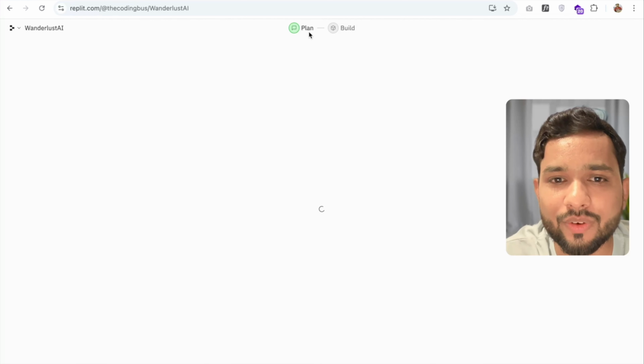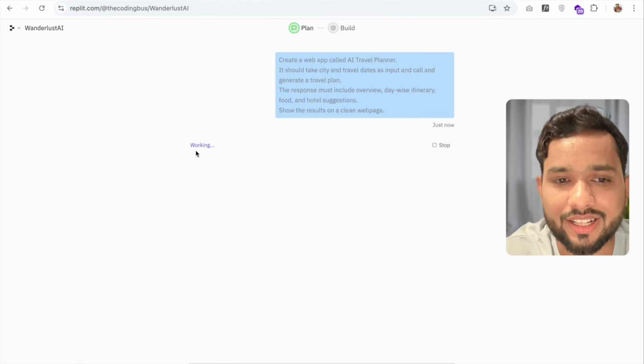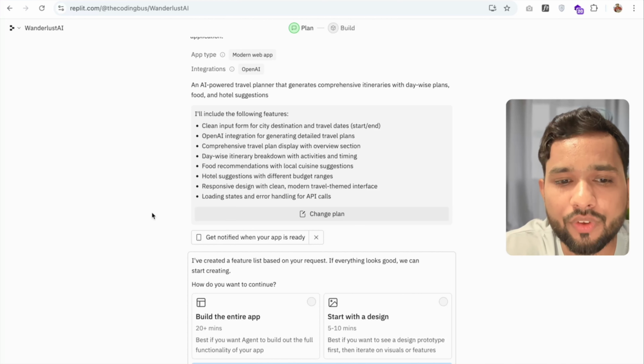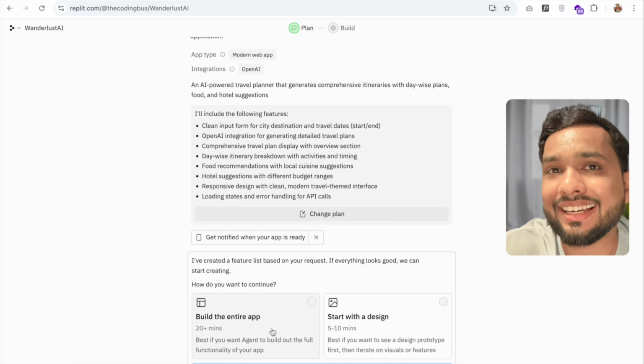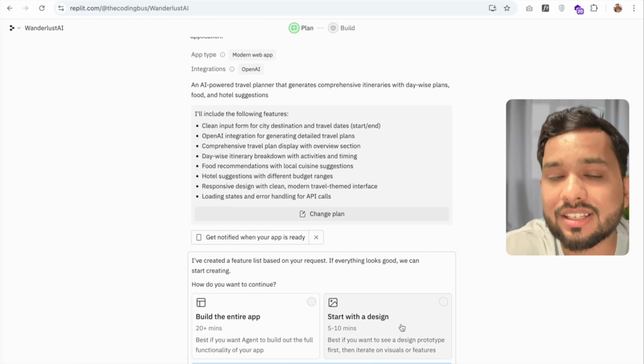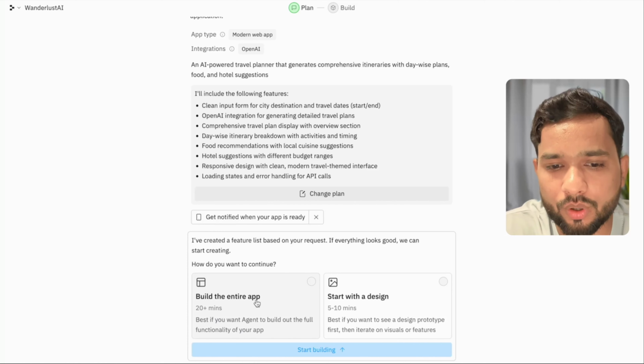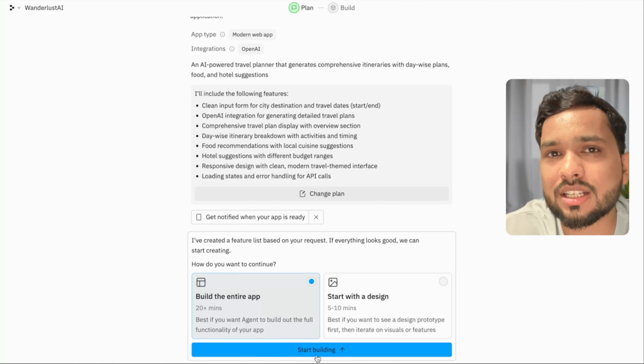You can see this one is planning first. Okay, and it's working right here. Clean input for city, destination and travel dates, and everything is planned. Now here we have two options to build the entire web app: build the entire app, or start with design. So I'm going to choose build the entire app, okay. Select this and click on start building.